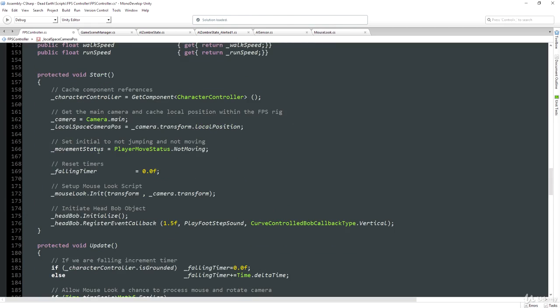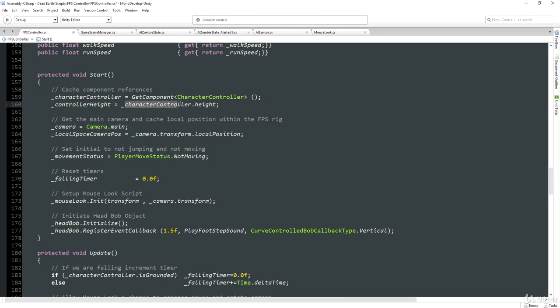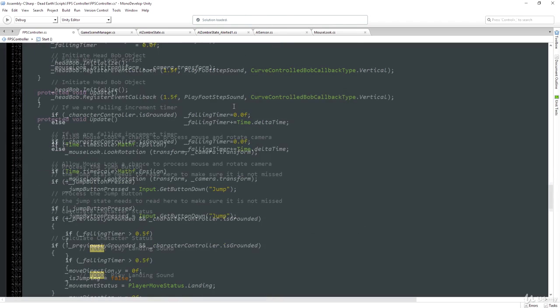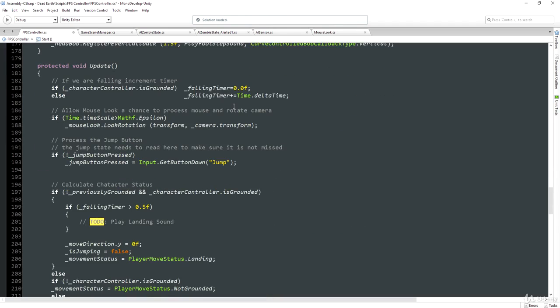Okay, so in our start function, right underneath where we grab the character controller component, what we'll do is we'll fetch the height of the character controller before we've messed around with it and put it into or out of crouch mode, and we'll store it in our new controller height private member. As you can see, I say controller height equals character controller dot height. Remember, you can check out the character controller class in Unity scripting reference to see all of the properties and functions that it exposes. Okay, so now if we go down into the update function, we probably want to say that if the jump button is pressed, then we're not allowed to jump if we're currently crouching.